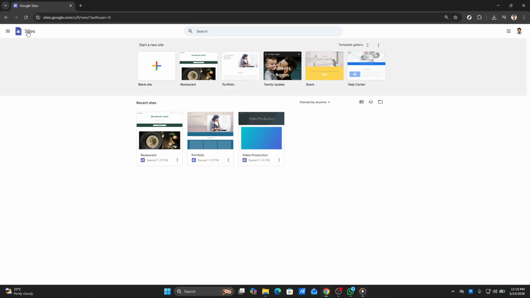You can search for it or go directly to the Google Sites homepage. Make sure you're signed into your Google account so your work saves automatically. You'll land on a dashboard where you can start a new site. From here, you have two options.